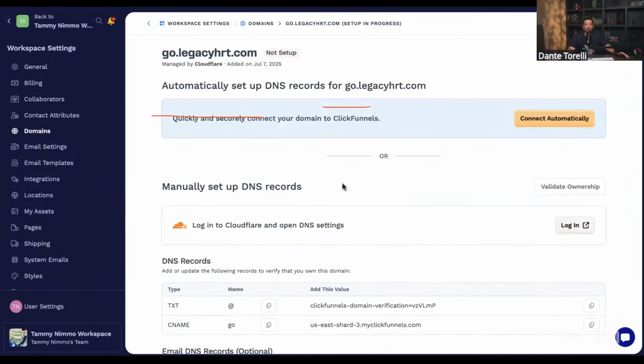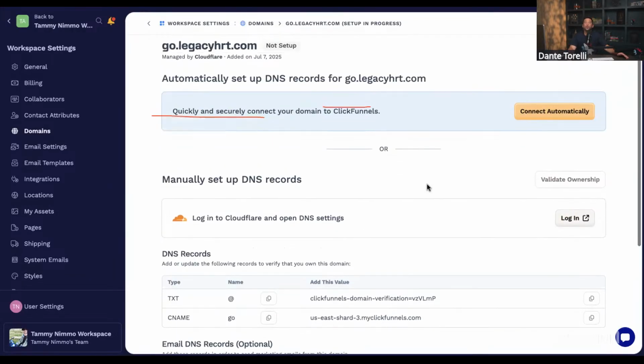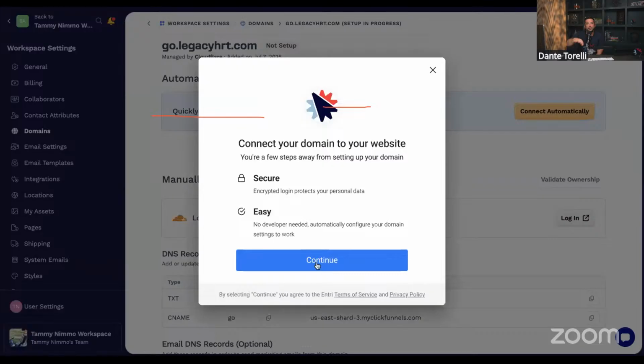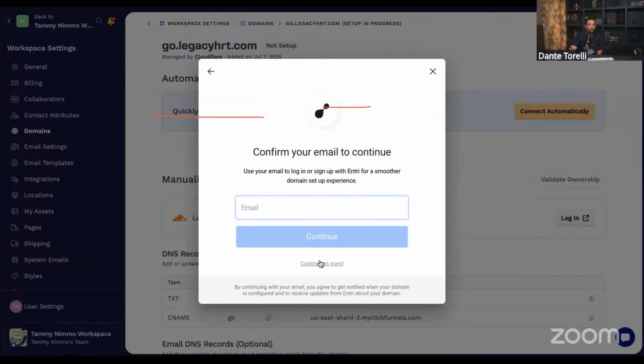Okay, great. So you're running through Cloudflare. Let's try an automatic connection. Click that connect automatically button. We have a really cool domain process here in ClickFunnels. We're basically below all those DNS records, Tammy, that's saying, hey, put these records in your domain. But ClickFunnels can now do that automatically for you.